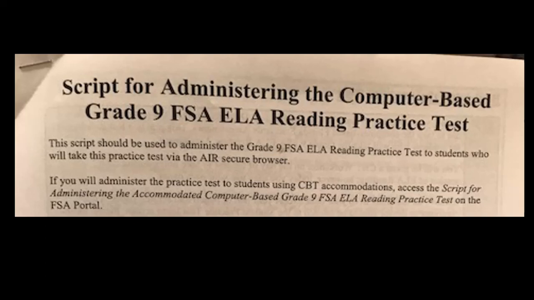Now click Next until you reach question 14. Question 14 is a 2-part multiple choice question. Be sure to select an answer for both parts of this item. Now click Next until you reach question 18.